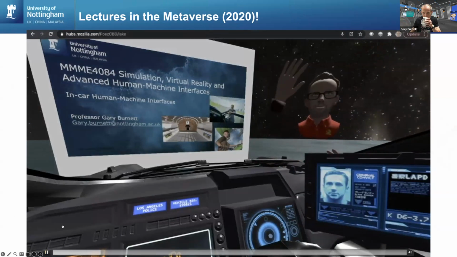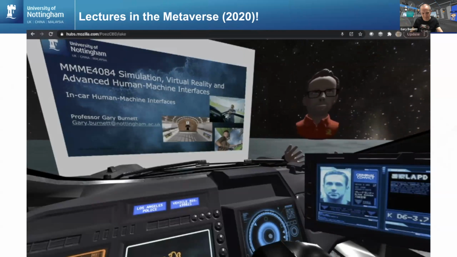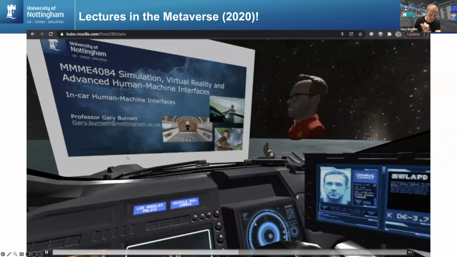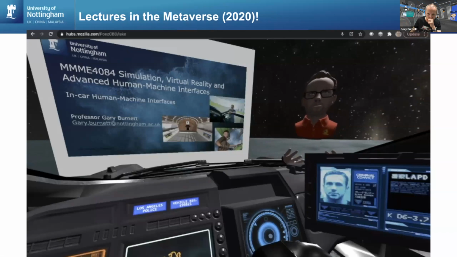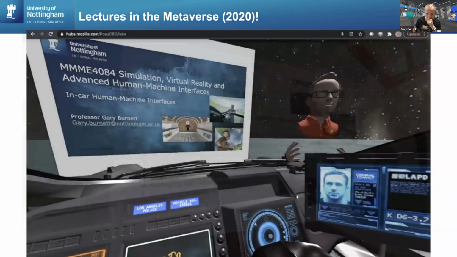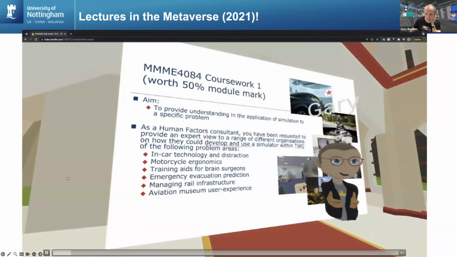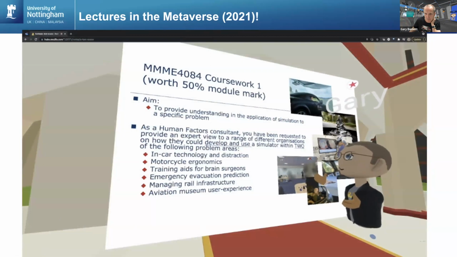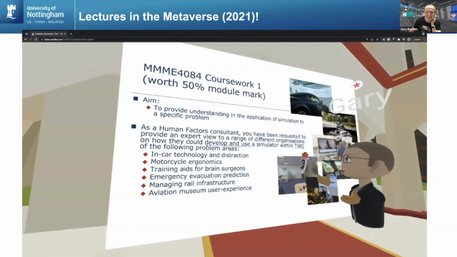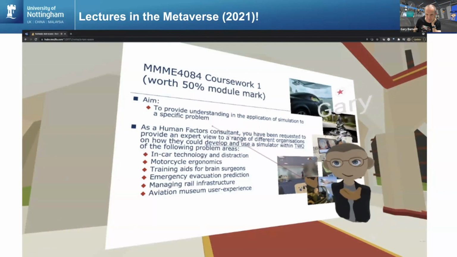Okay, hello for today. Here we are. It's getting more surreal every week, but I'm talking to you inside the Blade Runner 2049 car. This is where I'm just setting the coursework. The interesting thing here is just the power of having a laser pointing out of your finger. So first thing to say is that coursework is worth 50% of the module mark. It's very much about the application of simulation and the development.